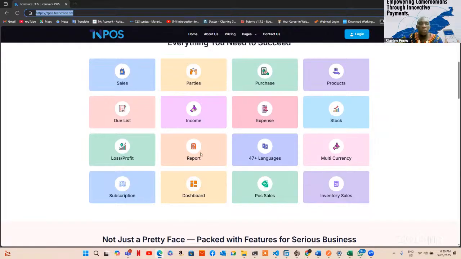Then we have the reports. So there are several types of reports that you can get from the system. While for languages, T-POS supports more than 47 languages. So you can use T-POS whether you're in French or English. So whichever way, you can use that.